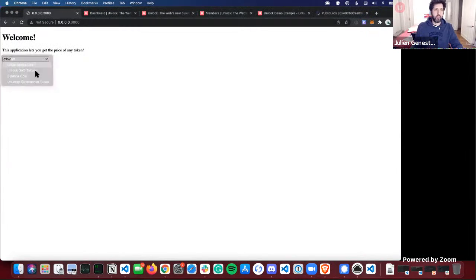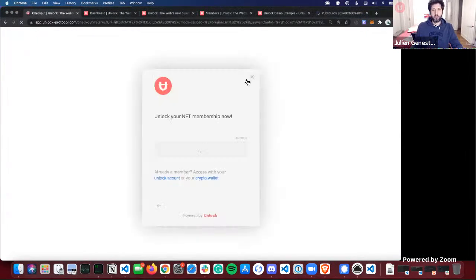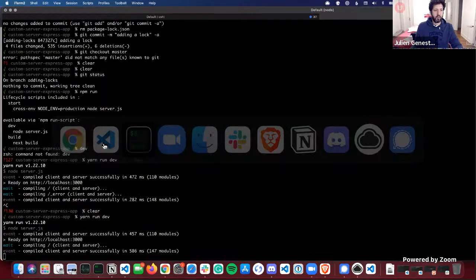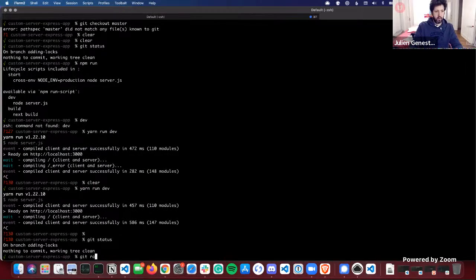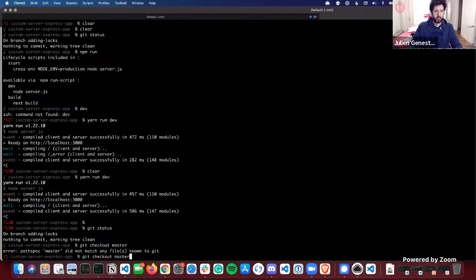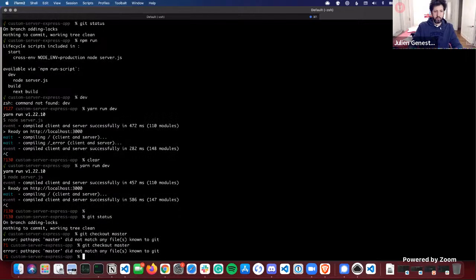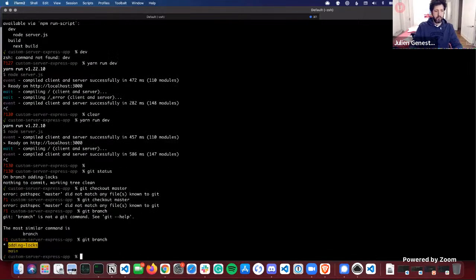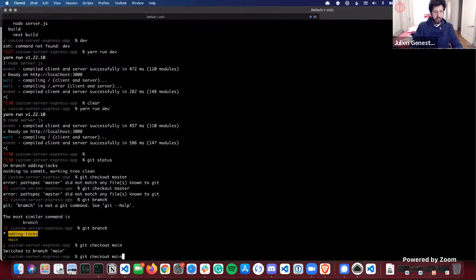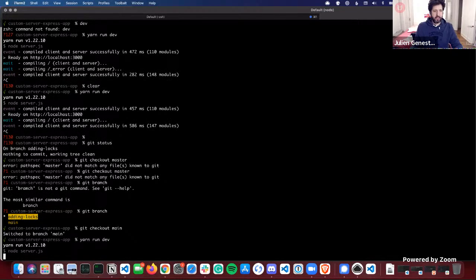And obviously, I'm not using real numbers. I'm using a fake API. Actually, let me check this, git status. I'm going to check out the branch that I should be on, git checkout master. I just checked everything that was working before the demo, and obviously forgot to reset it. So anyway, let's go back here, yarn run dev.